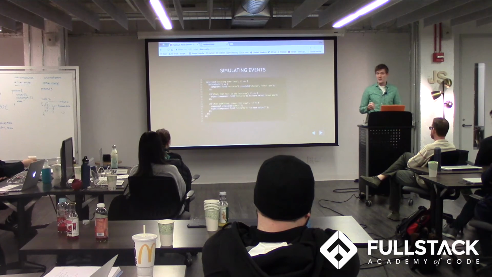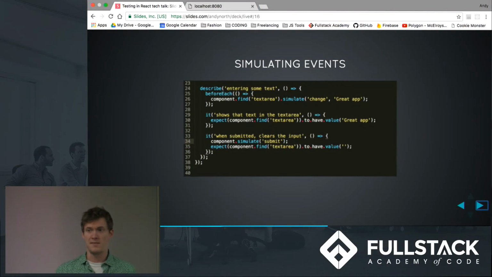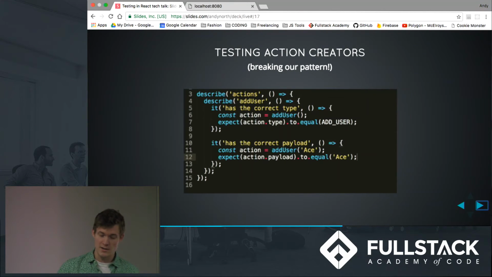You can simulate events. At the end of this, I'm going to show you how to set up a simulate function that will allow you to simulate things like clicks or text changing and things like that. You can test your action creators. Now, this is breaking our pattern a little bit because, like I said, we're testing outputs rather than the methods to get those outputs. But action creators are sort of an input and an output. So it's probably a good idea to test all of your action creators as well. But it's really simple. You just test that your action creators all have the correct type.